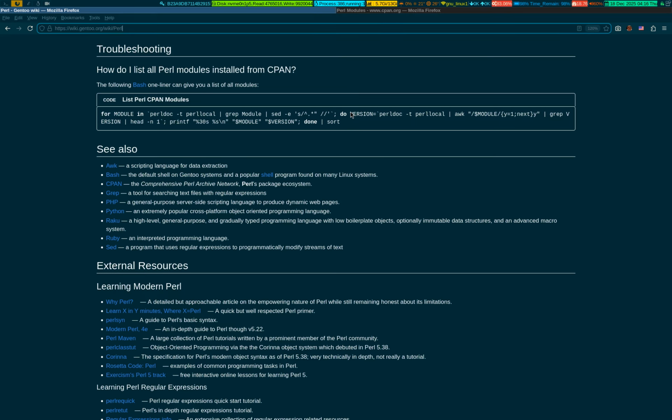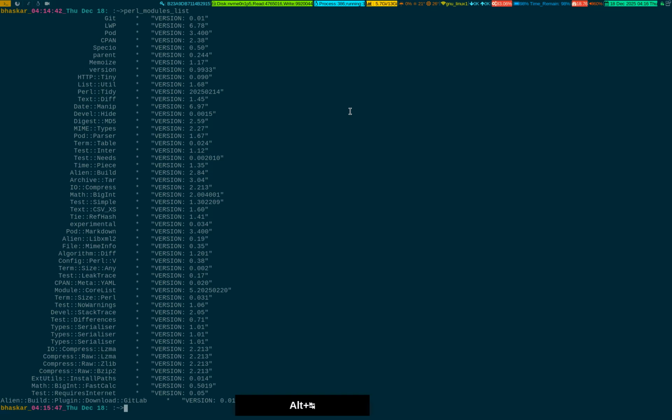You can visit the Perl wiki page. So the modules which you have gotten from CPAN will get enlisted like this. Pretty darn simple and useful. Okay, I hope this will be useful for some people who try to figure out what is happening with Perl, what modules they have in the system, all this stuff. All right, thanks for watching.